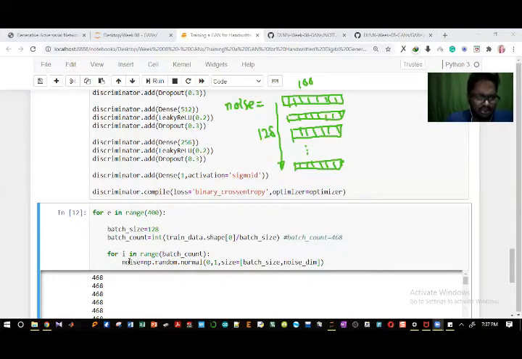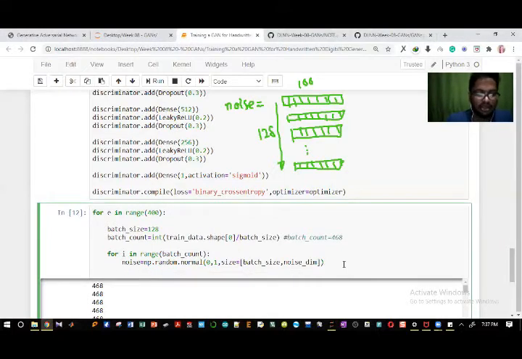So we have 128 noise vectors, and also real images. Real images batch. The real images batch will be taken from train data. Here it's a bit tricky.